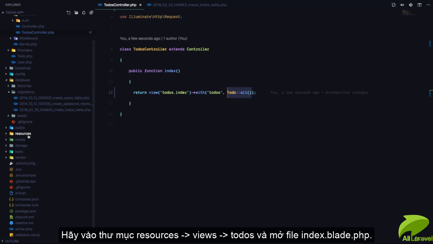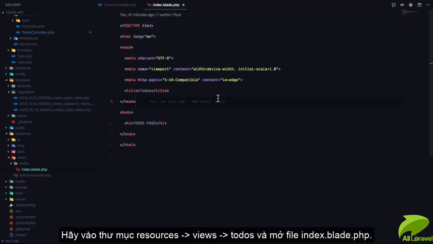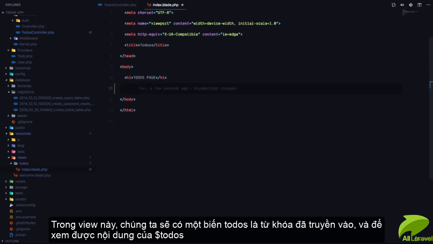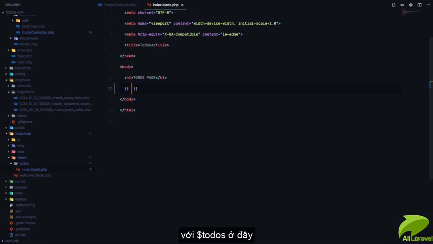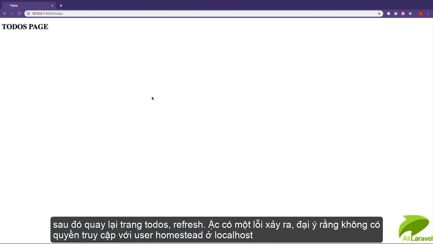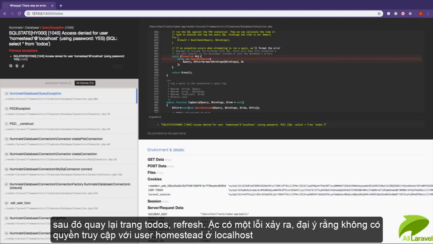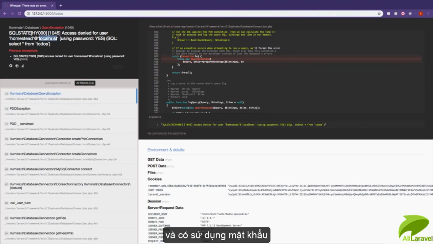Let's go to our view, resources, views, to-dos, index.blade.php. Now in this view we are going to have a key called to-dos, and for us to see the content of these to-dos, let's try this. I'm just going to say to-dos right here, and if I come right back, refresh, it gives me an error that says access denied for user homestead at localhost using password yes.